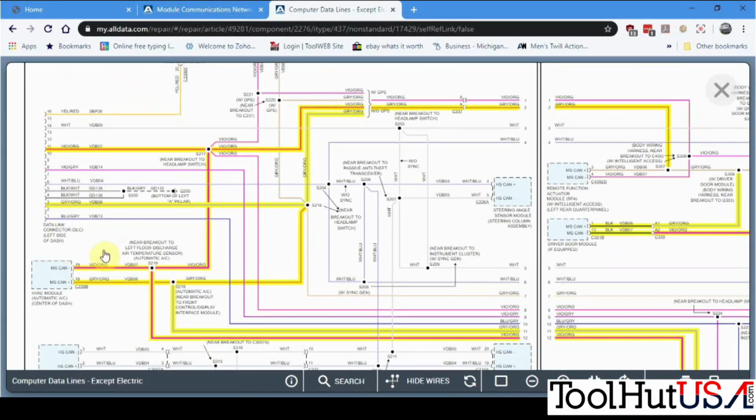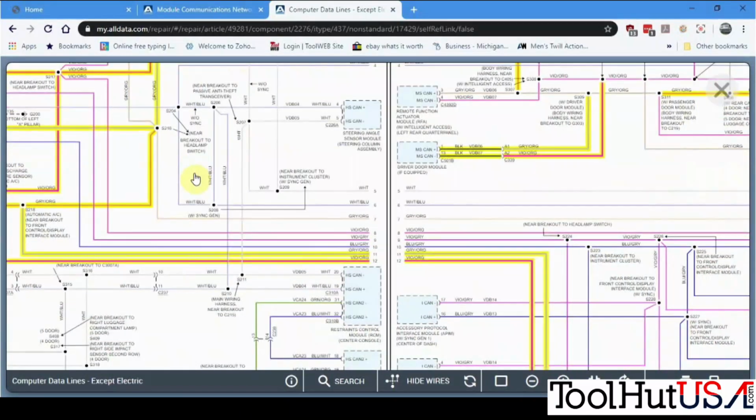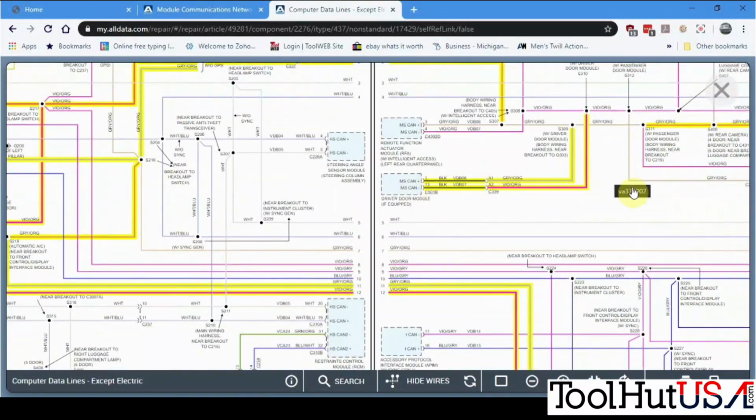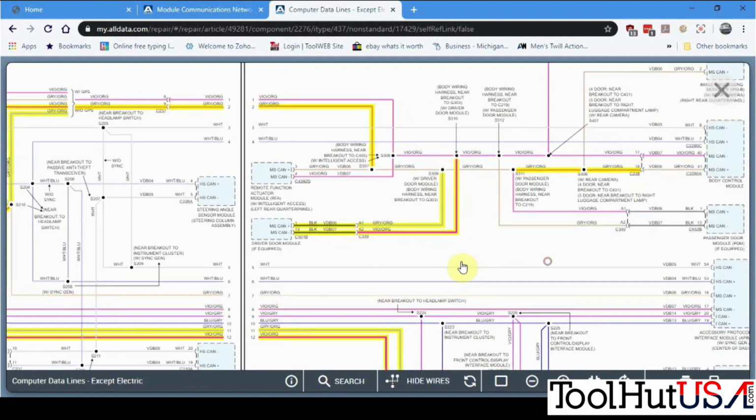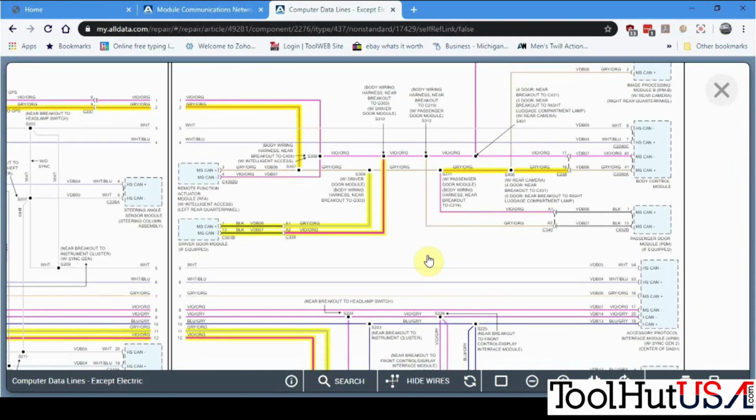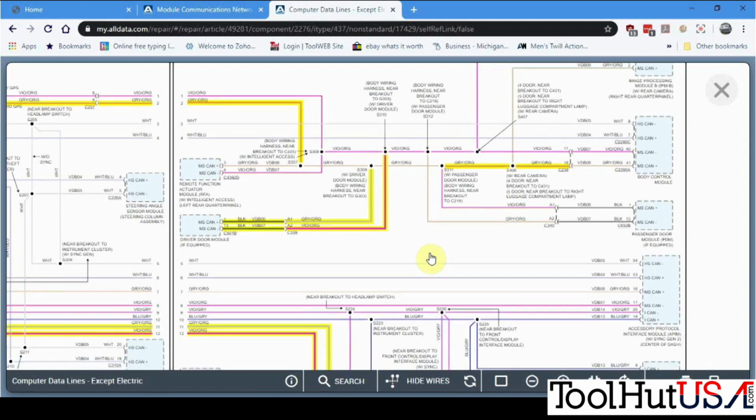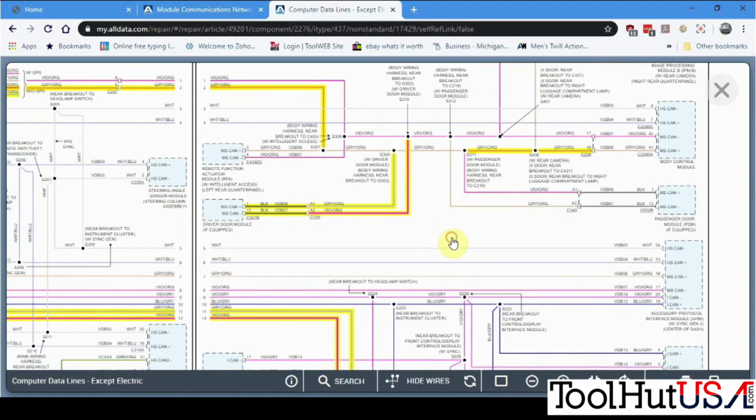So, I got 80 ohms across 3 and 11. What I always like to do is break the system down in two. Now, this has a lot of splices in it. I'm not real concerned about the splices. I want a connector. And I don't really see a connector here. I imagine that connector 339 is a door jamb.